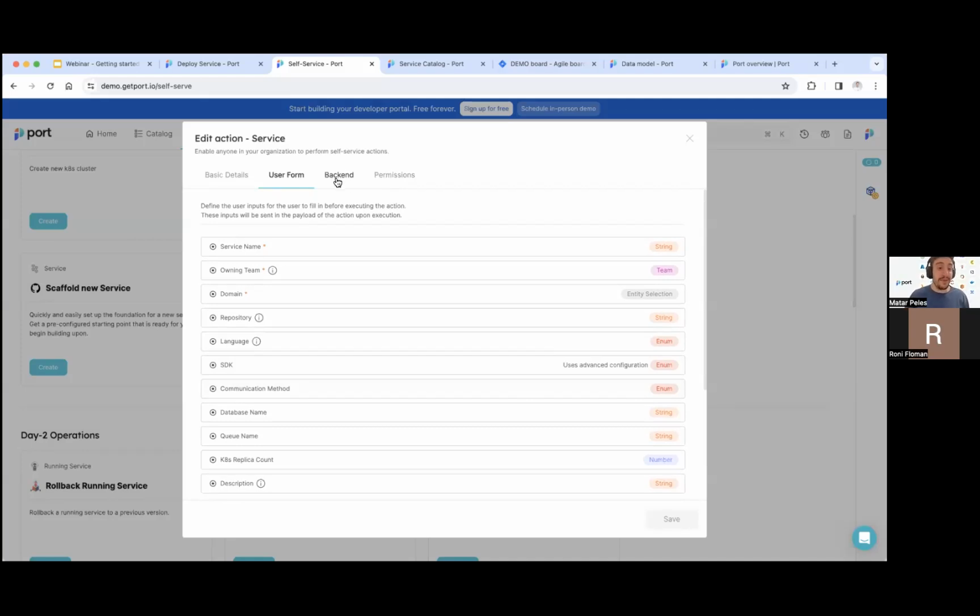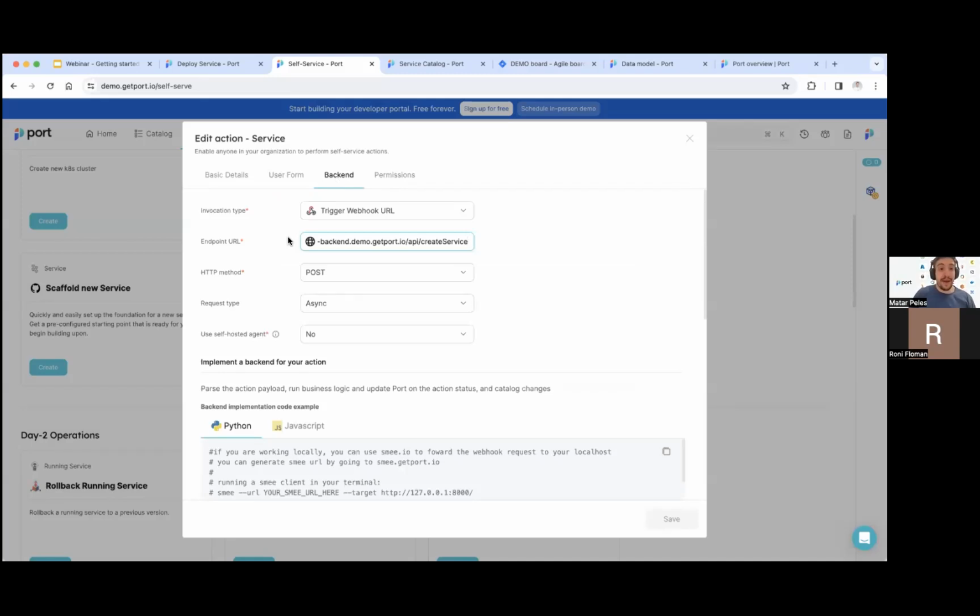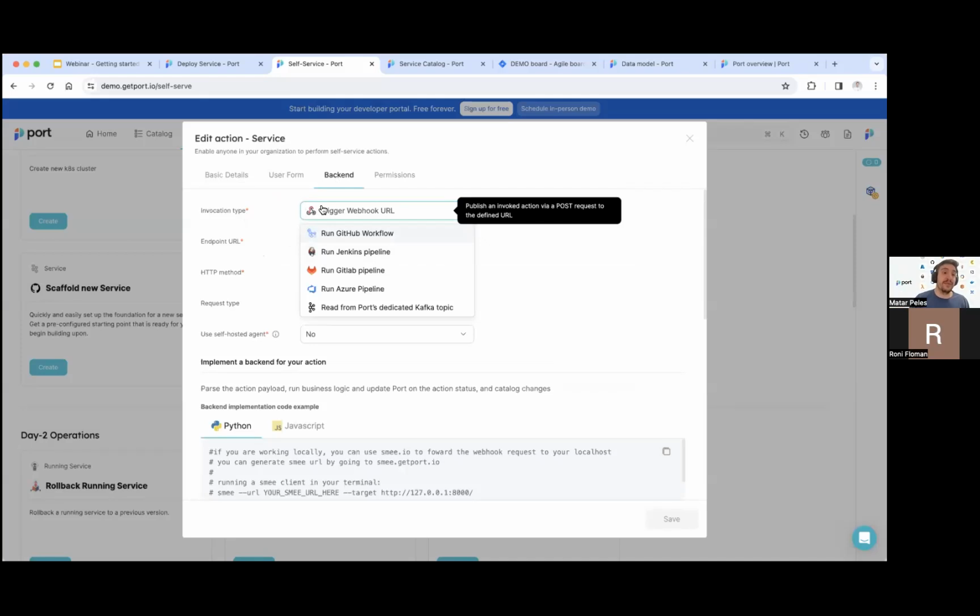And the last and the third and interesting part, in my opinion, is the backend part. And here we choose what we want to trigger once we click on the execute button. So in Port, we support basically any type of HTTP request that you want to trigger. So if you have some sort of a third-party platform you want to trigger in any way, you can do it from Port.